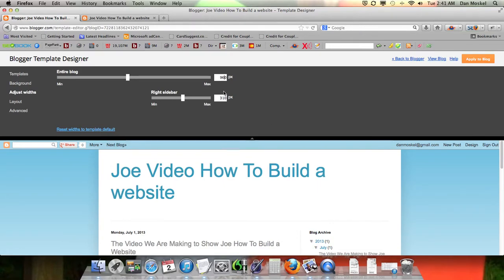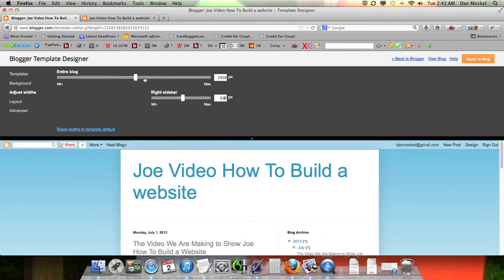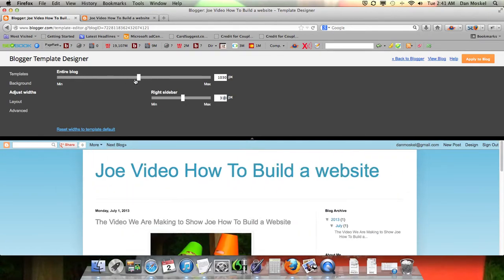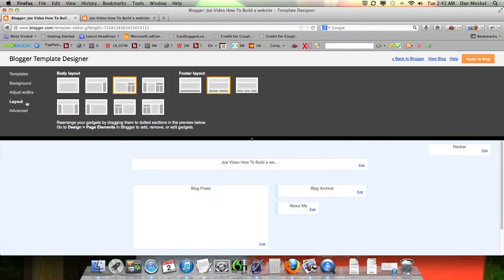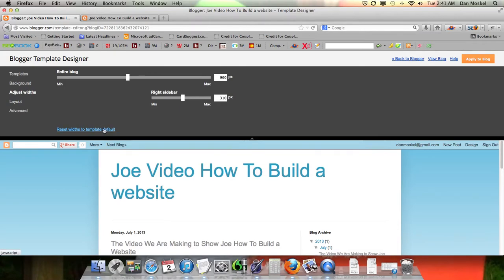I usually try and keep it about 960. I'll sometimes mess around with the sidebar a little bit. I just figure Google is smart enough that they're going to keep it at good defaults, and if you want, pull it up on your phone and see what it looks like, and feel free to adjust with it and see how that stuff correlates. I'm not sure just yet. And so we're going to reset to template default. We didn't click apply to blog, so it's as it was.